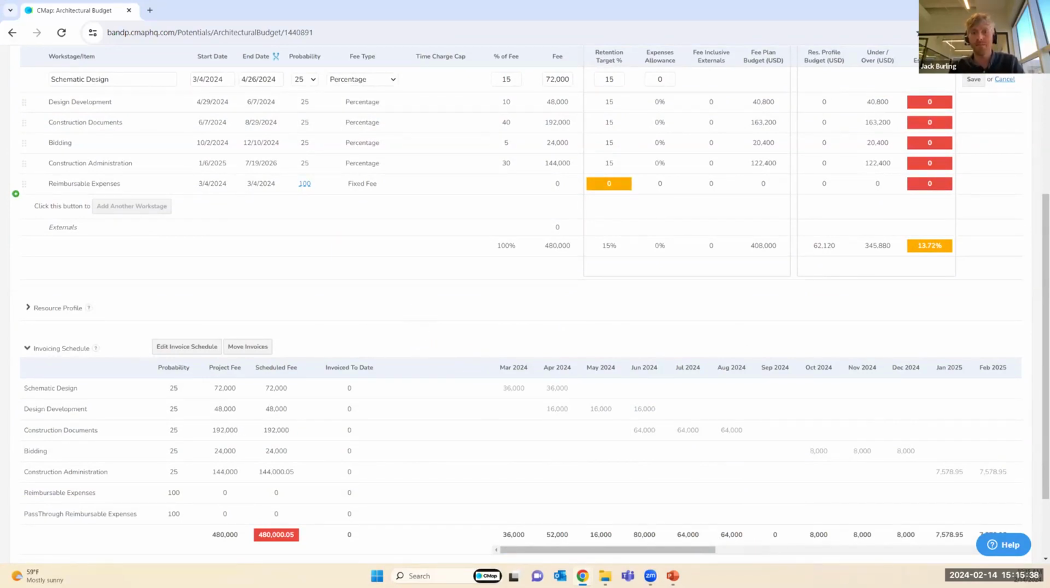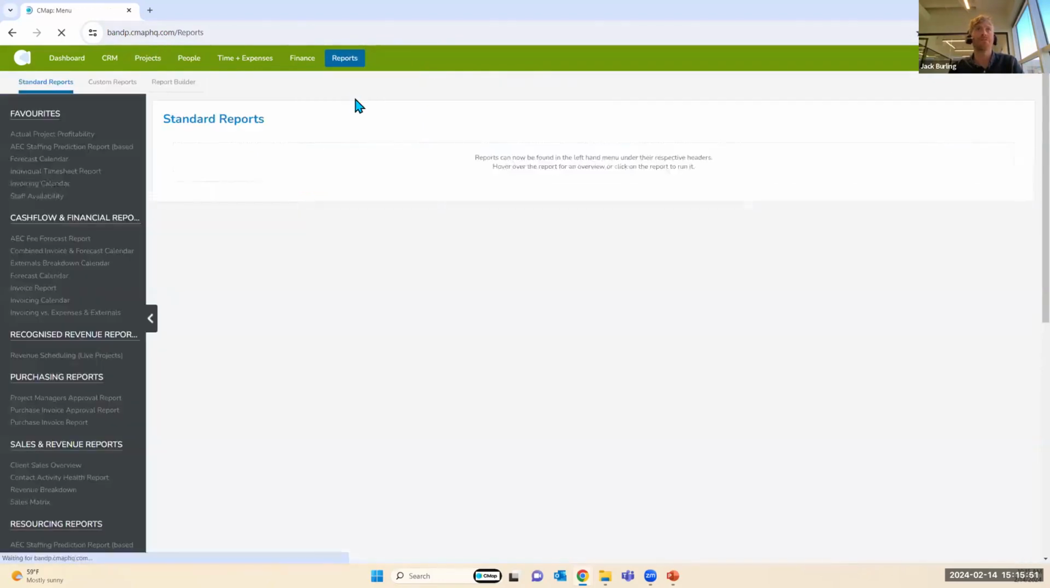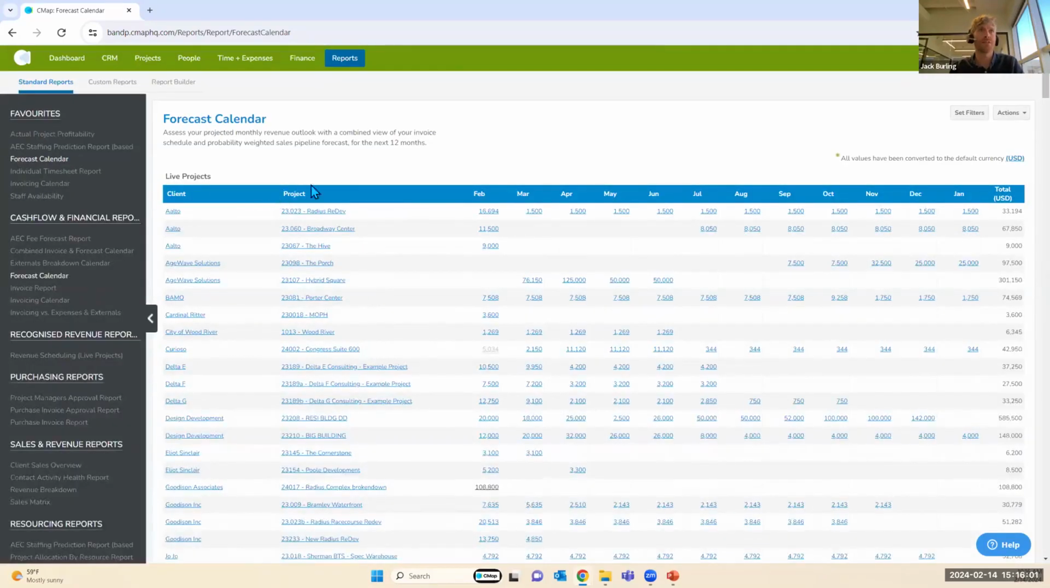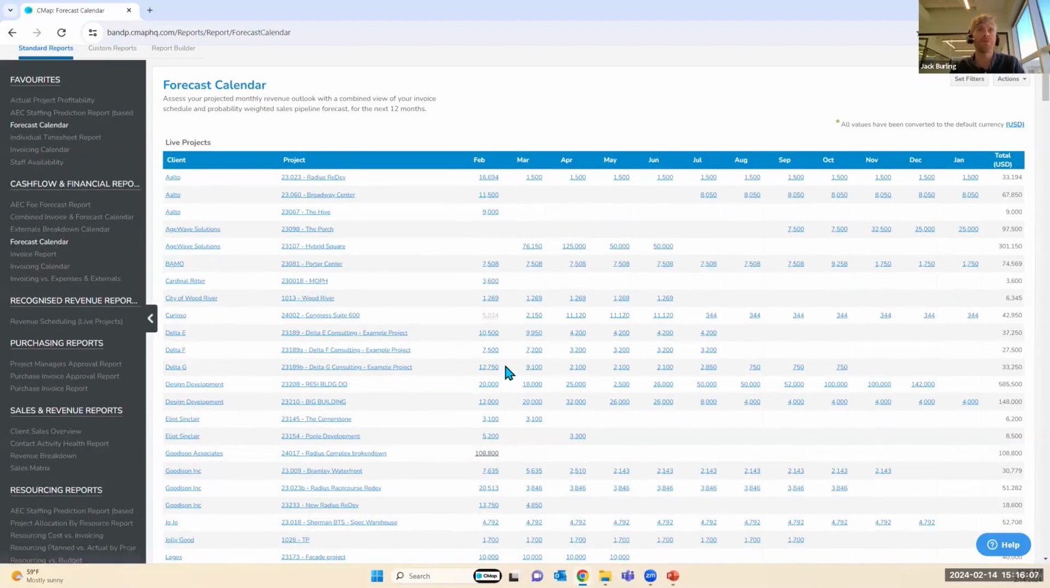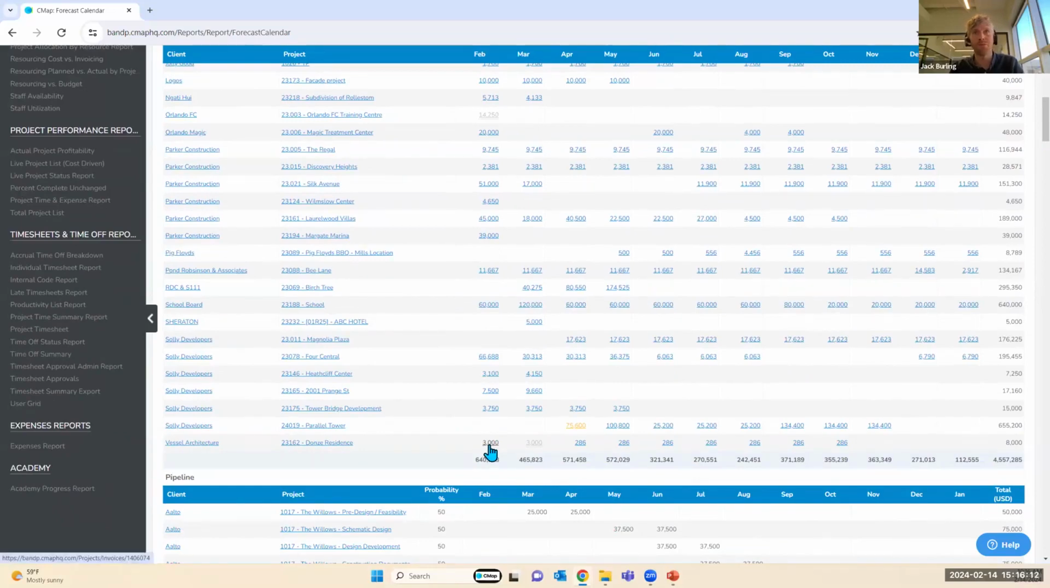And then, yeah, if we perhaps go to some of the reports and dashboards now, just to show you where this project is and how to see it effectively, we can go to the reports. And here in the standard reports, I have this forecast calendar. And this is going to show me all of the live projects that are in this particular demo version and the fees forecast for each individual month. And there's some different color codes here. We can see what's already been invoiced or approved or in progress with different color codes.